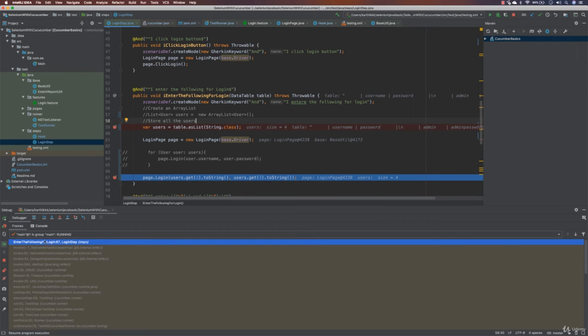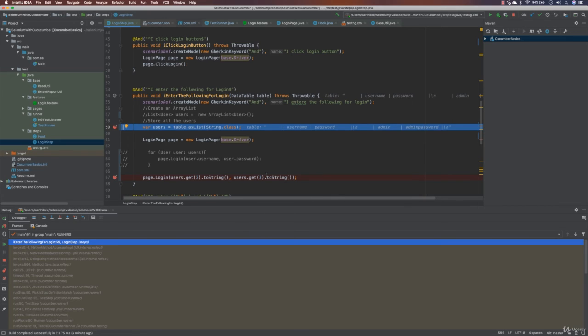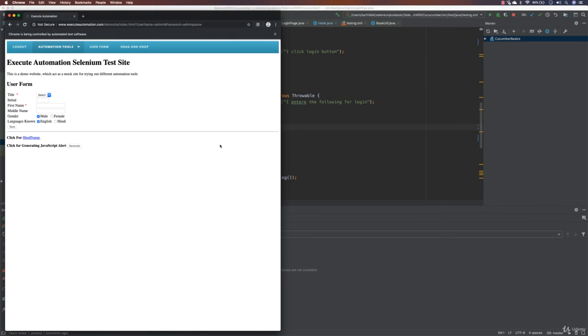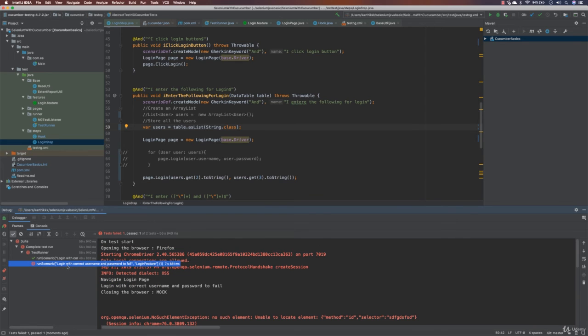Now if I execute this piece of code, you can see that it opens the browser. Maybe it's because of this particular thing. Run this again, and you can see that it has entered the username and password, and that's the reason it has come to this second page. So I'm going to quit this, and we have this scenario succeeded.